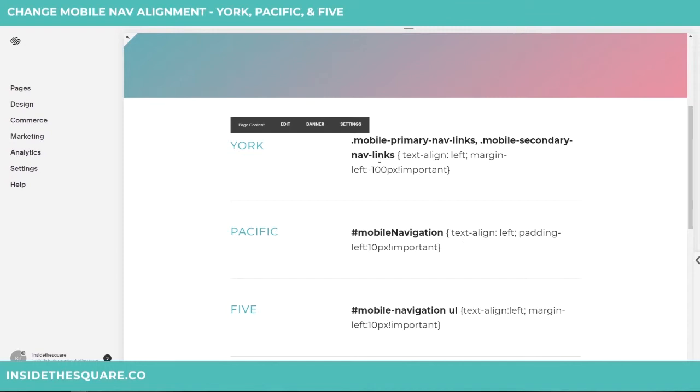We have the mobile primary nav links and secondary nav for York. In Pacific, it's just referred to as mobile navigation. And in 5, they're actually treated as list items. So it's mobile-navigation, and then UL is for a list item. We'll get into the reason why it's called that in a different tutorial.